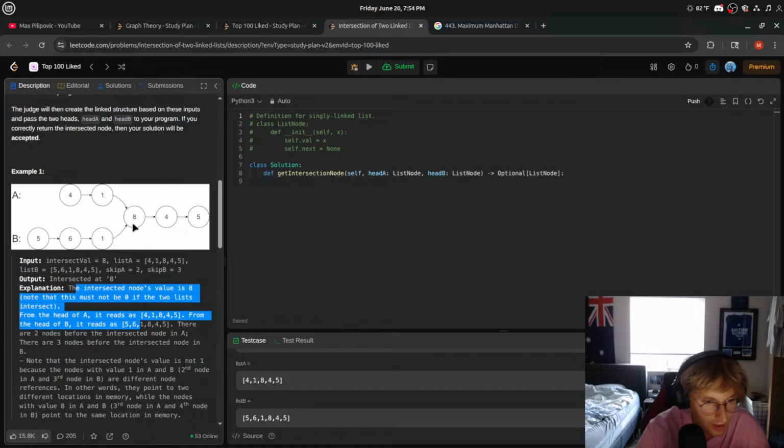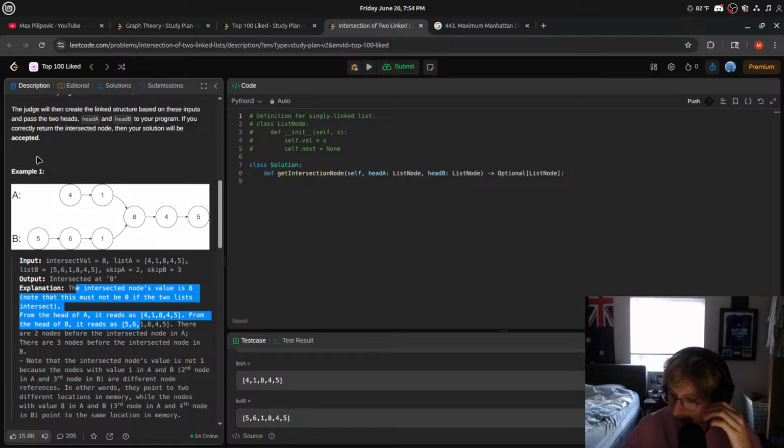I'm trying to think here. Well, obviously this linked list doesn't have a cycle in it, so there's no way that you can do a fast and slow pointer and detect the cycle. That should be possible in O(n) time complexity.